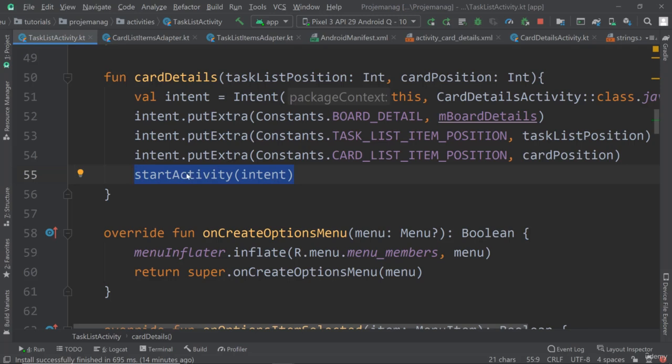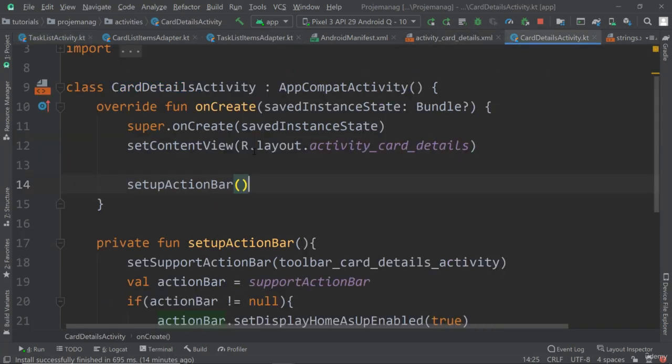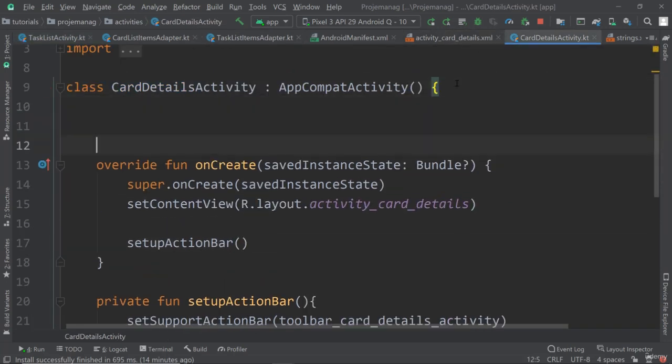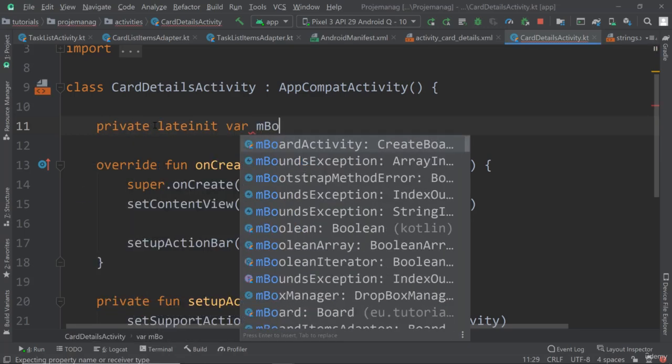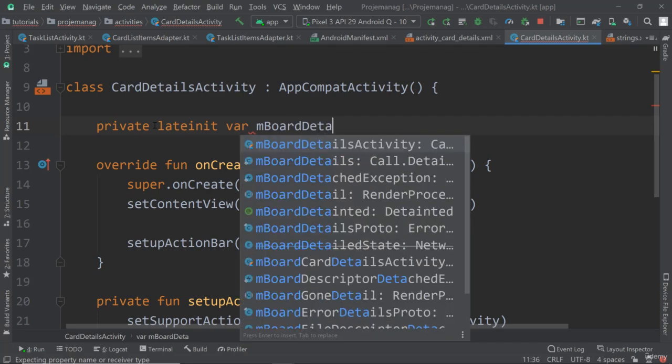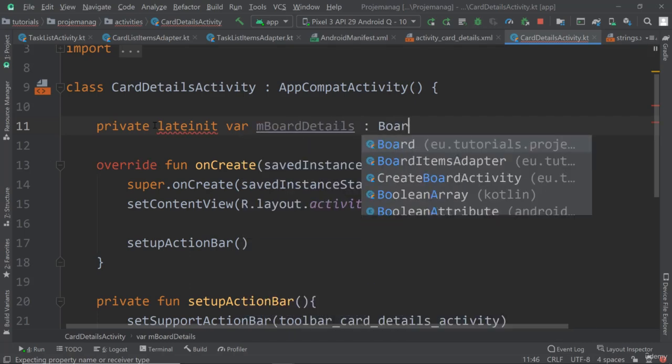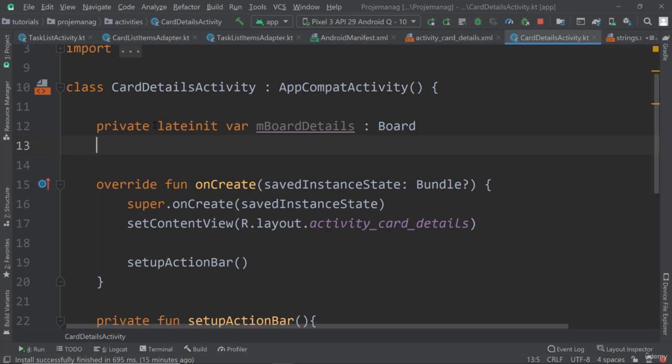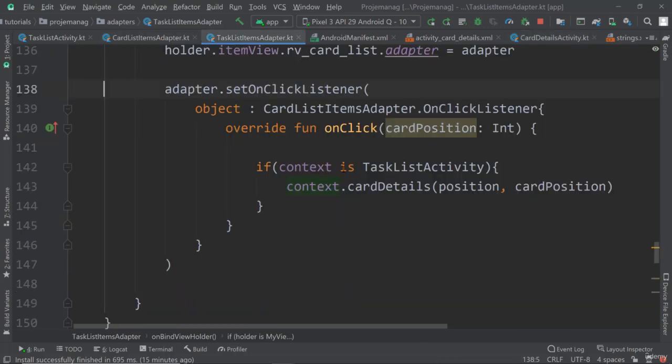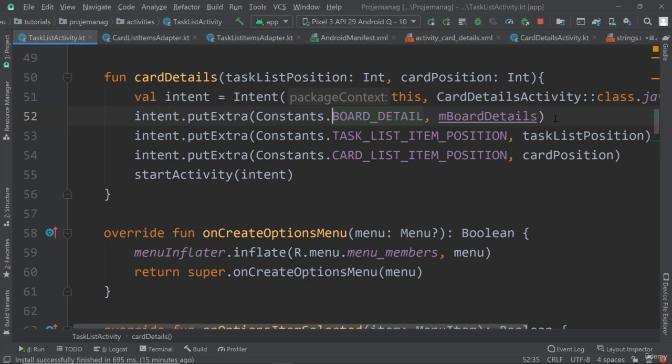Now, of course, we want to get this information. So we want to get the information from the intent in our card details activity. And I'm going to create global variables which we will use in order to then get those details. Okay, so here private late init will be our mBoard details, which will be a board object, because as you recall, we sent this information over here. We sent the whole board over.